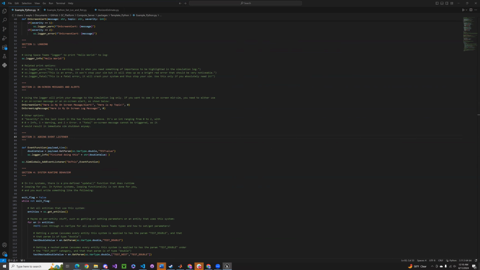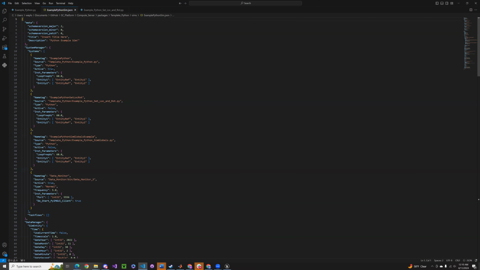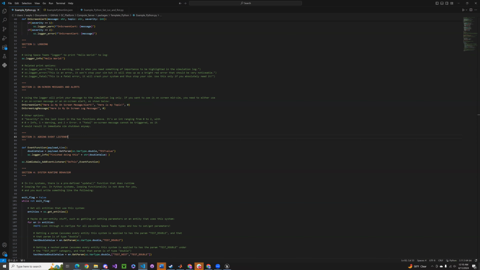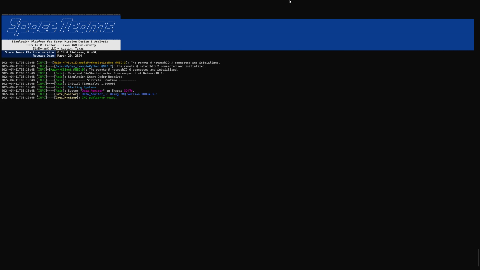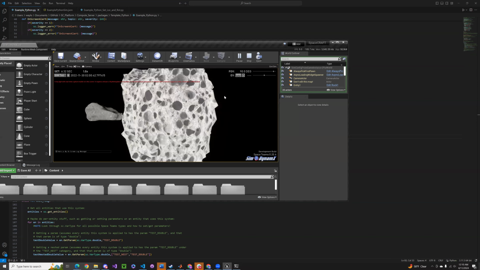In the example Python sim.json, let's double check to see if the sim has both of those systems active. In this case, I have the example Python system active. The example Python set location rotation is set to false, so I'll set that to true. And then we're ready to run the sim. So I'm going to start running the sim. Everything seems to be working just fine.